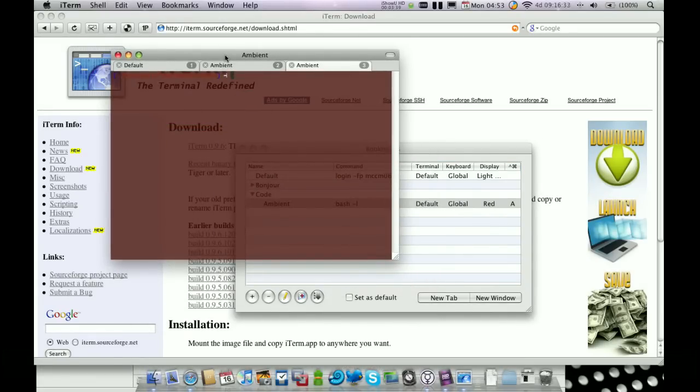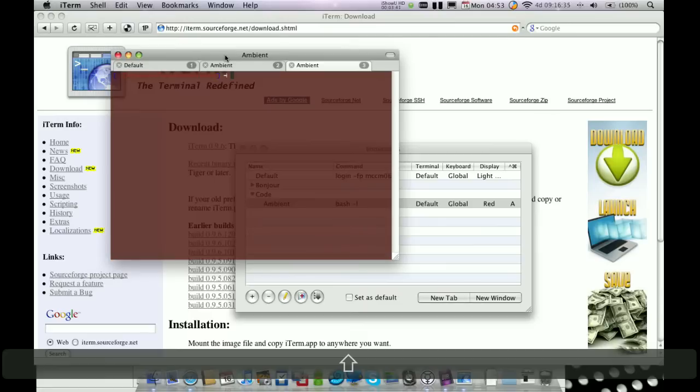Background color red, foreground color white.